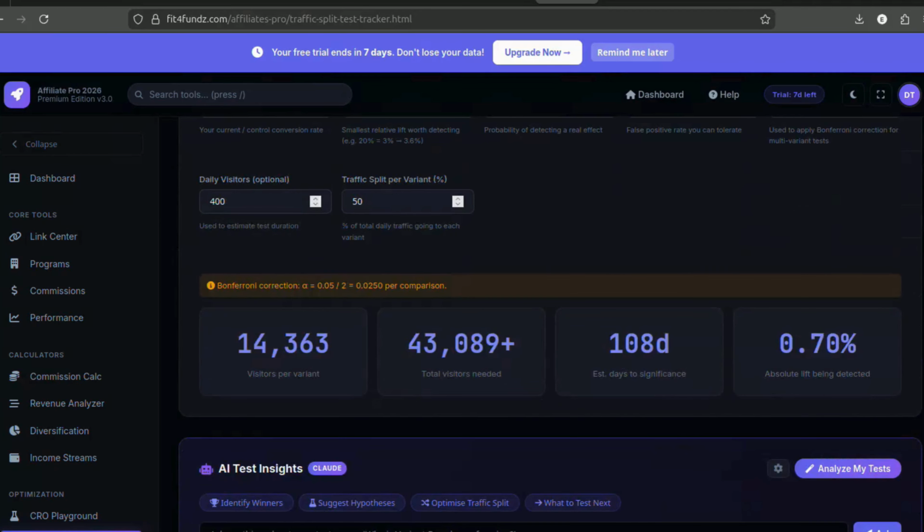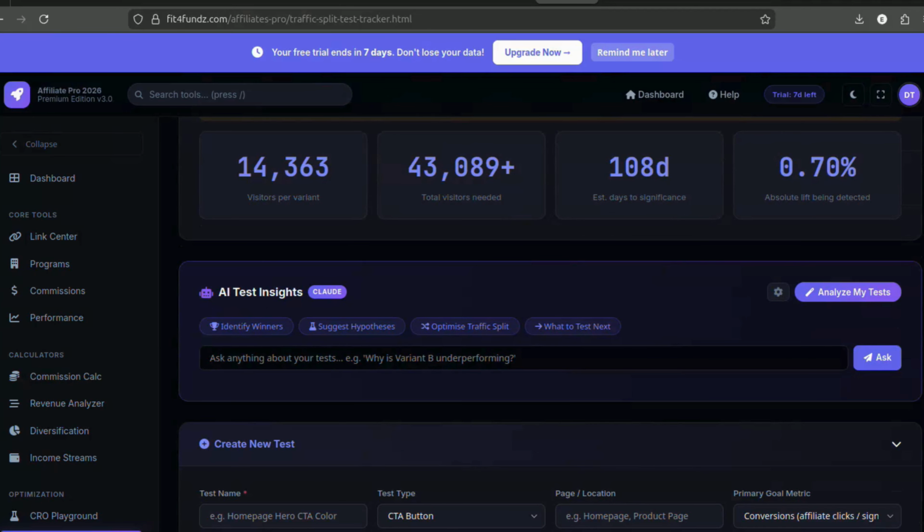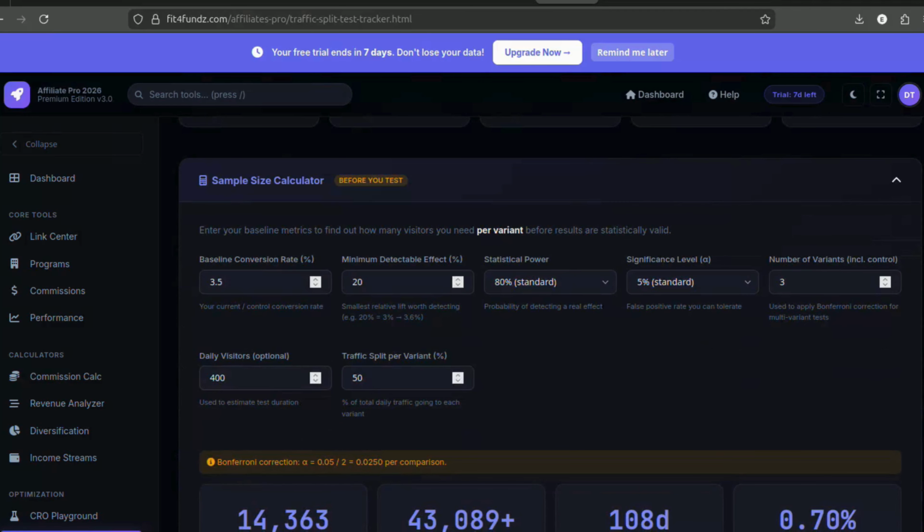This is the #1 mistake split testers make. They end a test too early because it looks like one variant is winning. The calculator tells you, not yet.